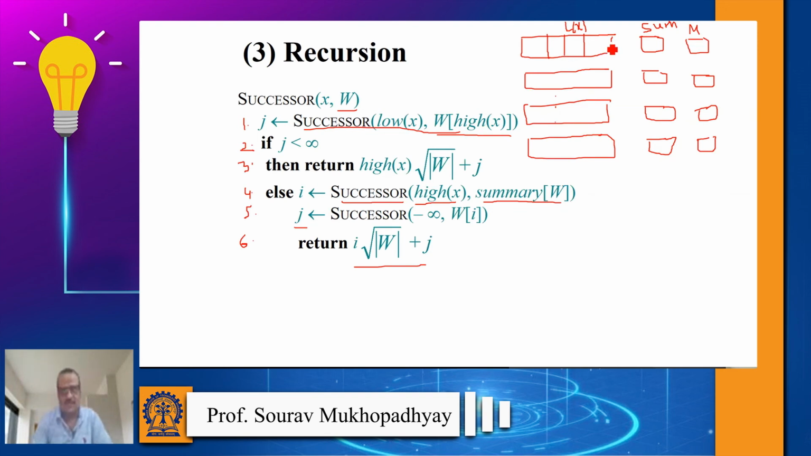Sir, maintaining that maximum, will it hamper the insert and delete? Yes, maintaining the maximum: when we insert, we check this max value, and we know the index. If that index is less, then only we update it. Anyway, I'll come to insert and delete.